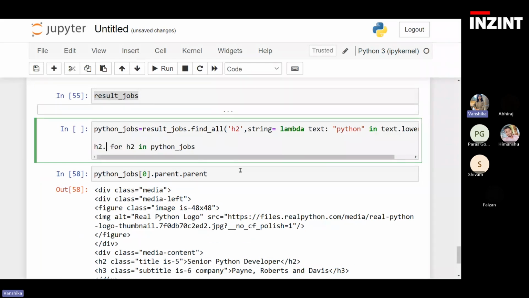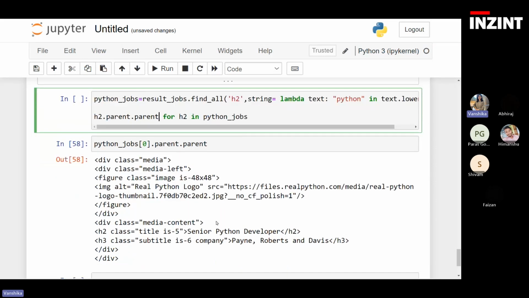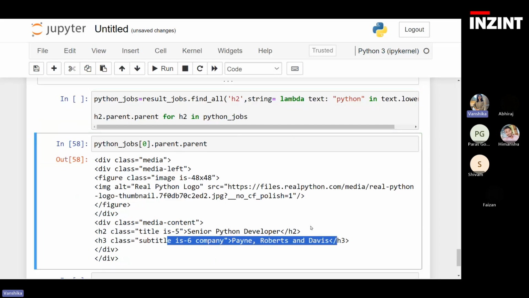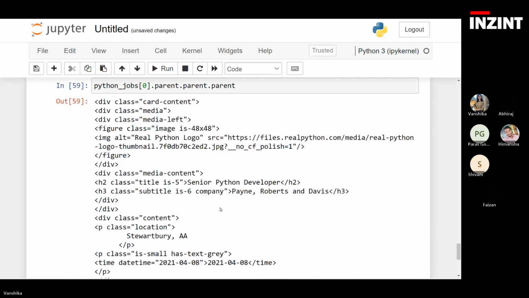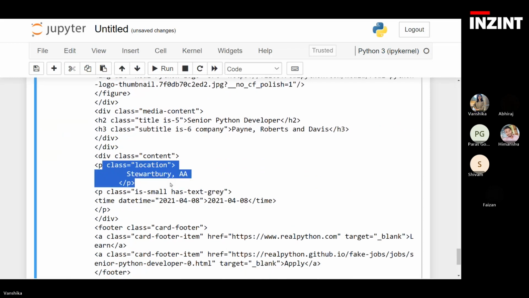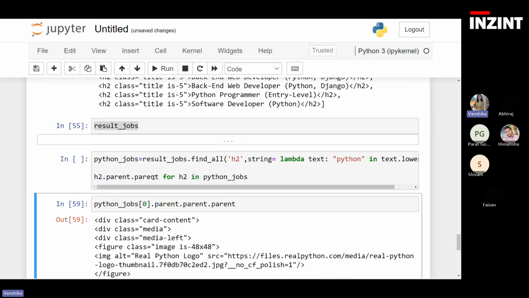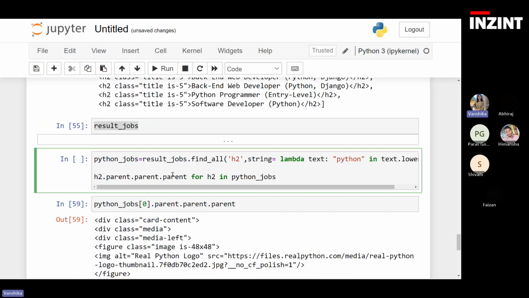So right here, the expression would be h2.parent.parent. And do I need to extract anything else? Acha, location is still not visible. Yeah, now it is. Okay. So h2.parent three times, and it gives me the main div tag of this particular job. Enclose it inside brackets, and these are the Python jobs that you are looking for now.